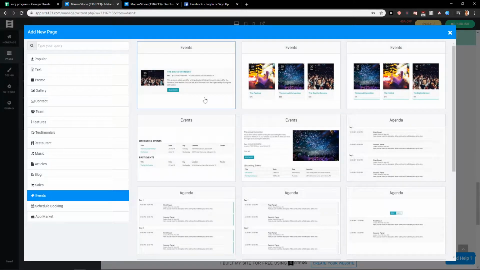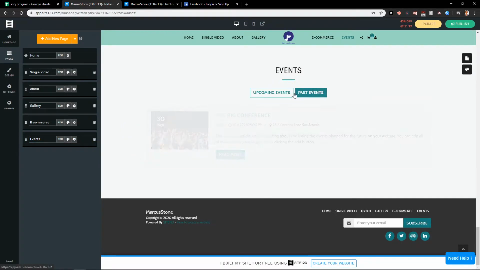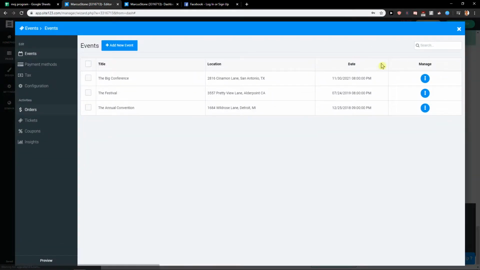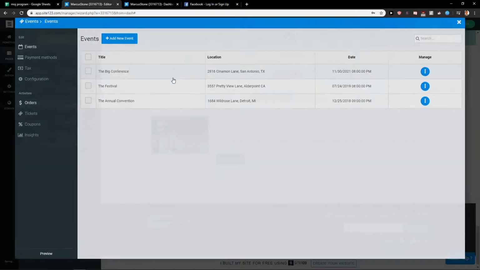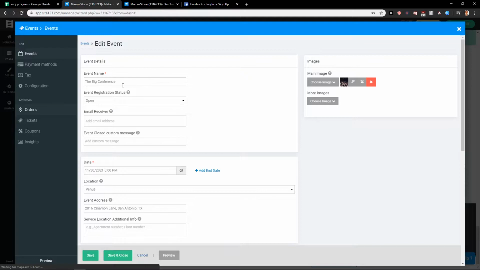So I'm just going to pick this one here, the event. I have it right here, and you can see this is past events and upcoming events. I can easily edit it. So let's see which one it is. It's Big Conference.